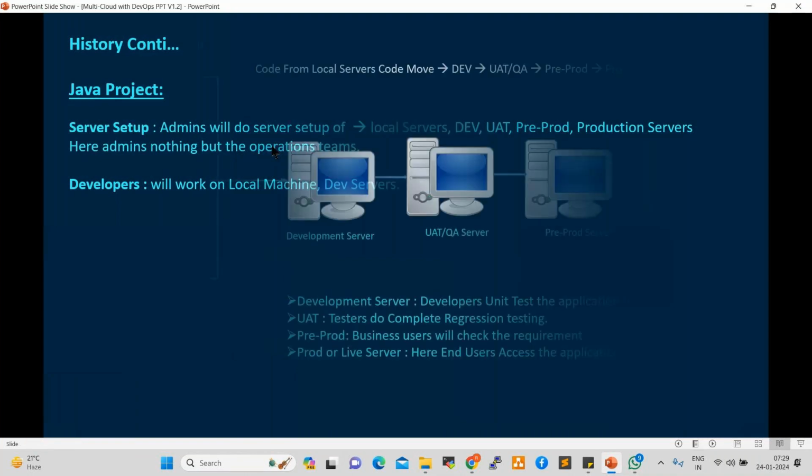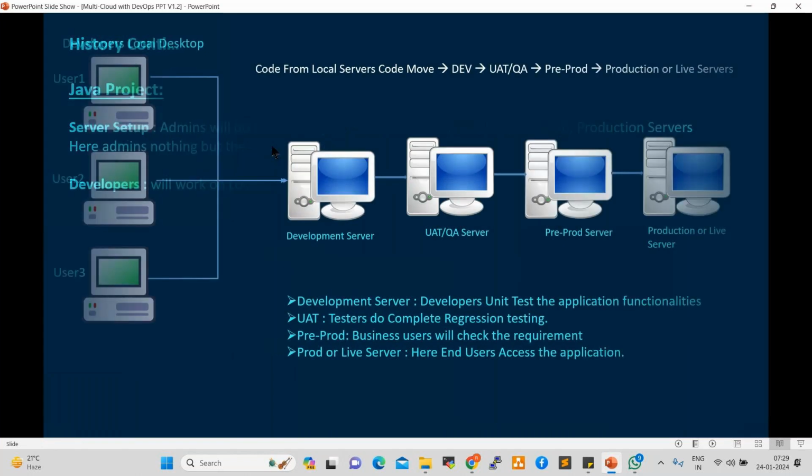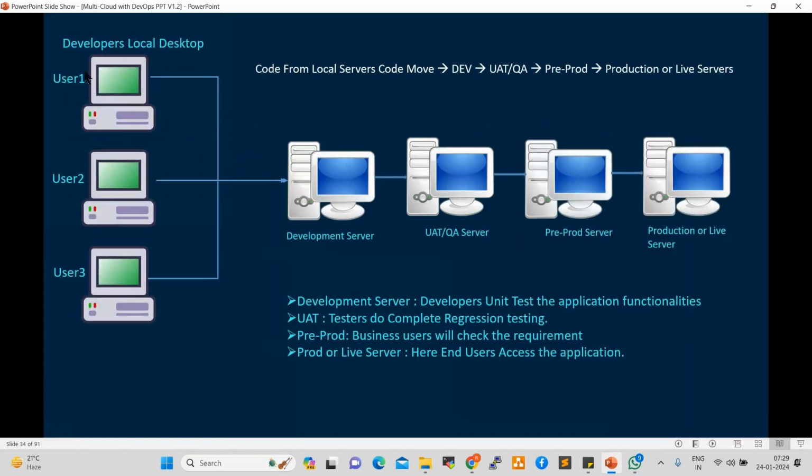See here. For example, three developers are working on the same requirement. They are working on their local workspace, which is a local desktop or laptop. Once they develop the code, they push the code to integrated servers, which are development servers, UAT or QA servers, pre-prod and production servers.